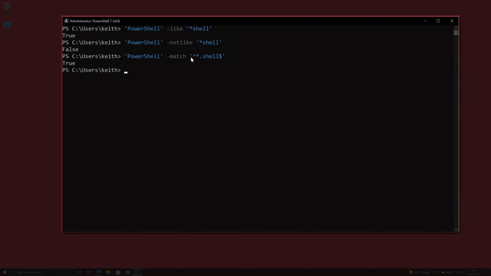Okay, so basically something that starts with anything followed by shell and then ending. And as you can see, that matches. Notice how it is case insensitive, guys, because this S of shell here is small. Okay? And there is -notmatch as well.